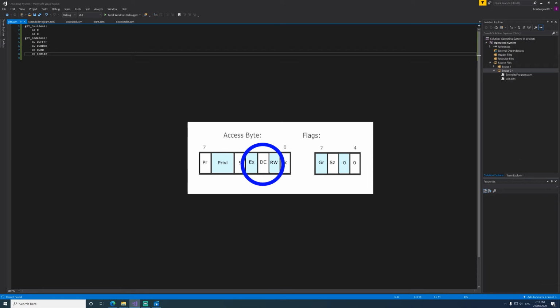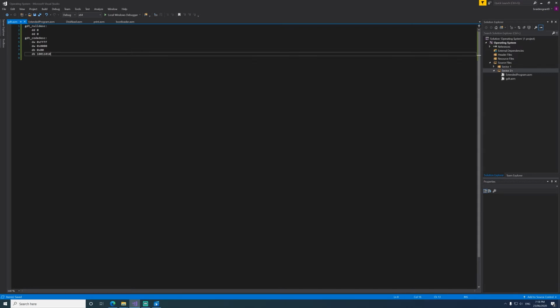The next thing we need is the read or write bit. For code selectors, we're talking about the readable bit. So we do want this to be readable because it's a code segment, we have to read it. So we want 1. And then the last bit is the accessed bit. We should set this to 0 and the CPU will set this to 1 when the segment gets accessed. There we go. That's the first amount of flags that we have to worry about.